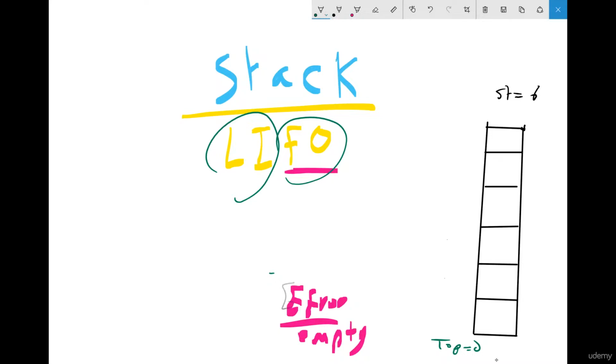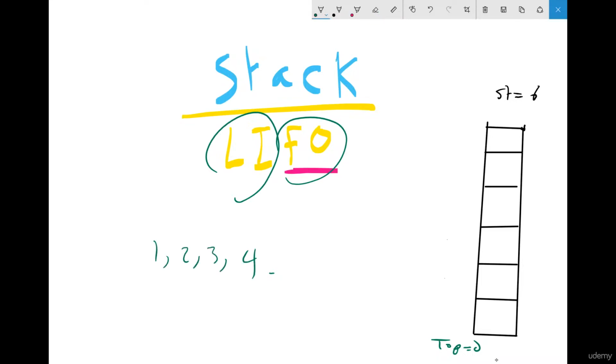So what's the basic example you could get from this one? If I give you these numbers 1, 2, 3, 4, and I want you to reverse them, how would you reverse them? You say, okay, I would add them to the stack: add 1, 2, 3, 4. Then just pop them from the stack.